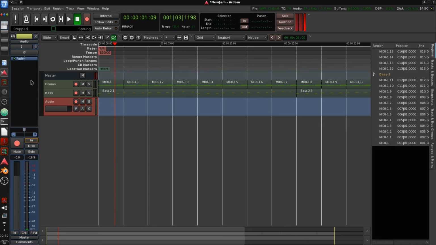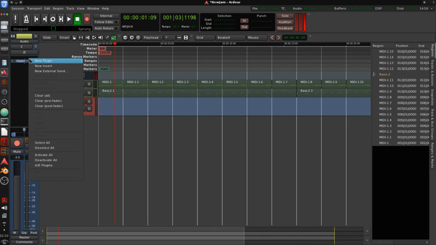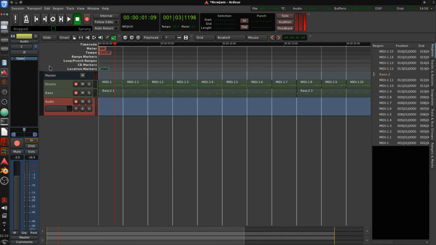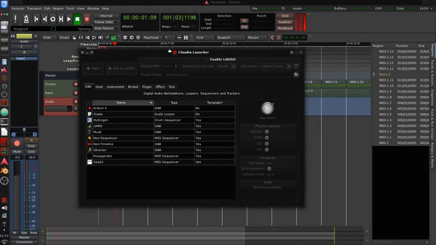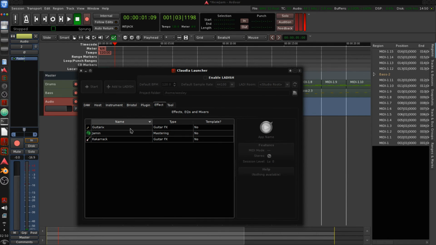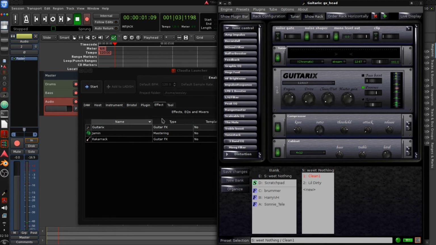A few different things we can do here. Ahead of the fader, we could actually input some different plugins if we want to, different effects, and then just have those going in, kind of set it up how we want to. Another thing, and something I like to do, is use the Claudio launcher, which I discussed briefly before, and then actually pull up one of these standalone effects. I like to use this Guitarix. It's a great guitar amp modeler.